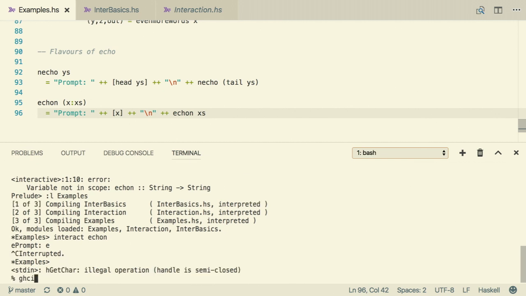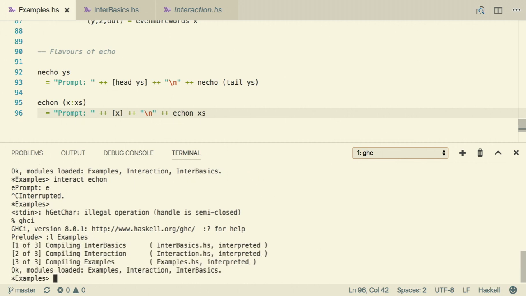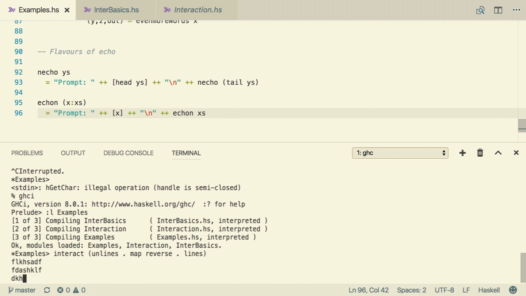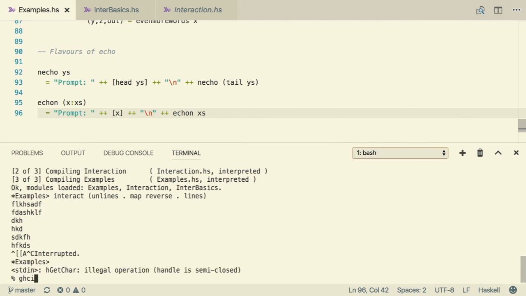Let me show you one example that is nice. Let's remind ourselves. We could do something like this. Sorry, this is backwards because it's a composition. What we're doing here is we've got a nice stream processing function which is splitting input into lines, mapping reverse along the input, and then producing the output. Oh, if we interrupt that.